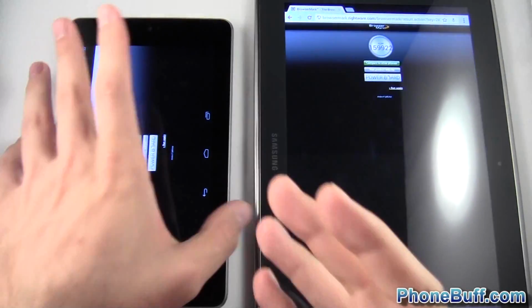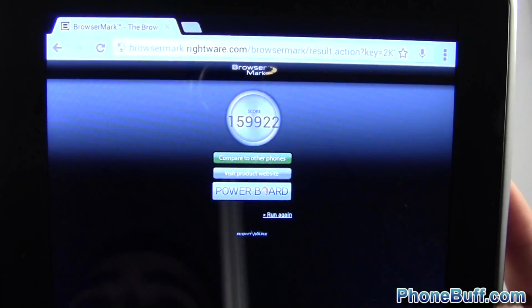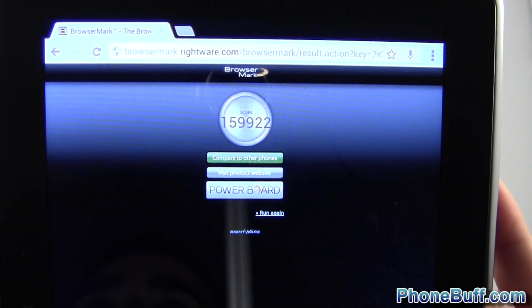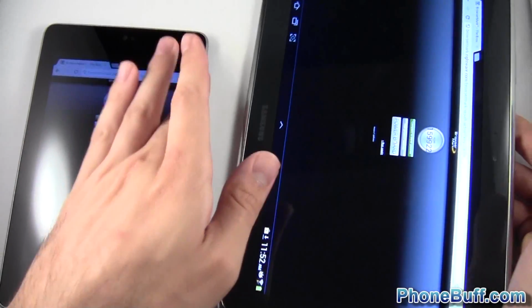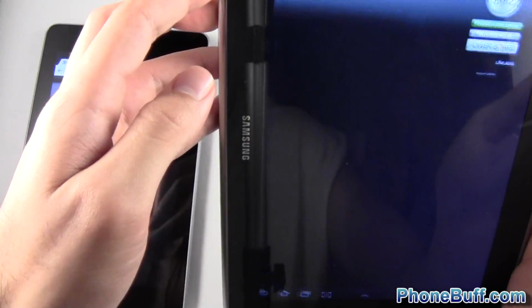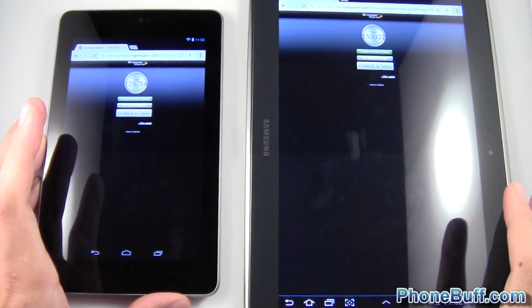Obviously, you're gonna get a great browsing experience on the Nexus 7. And we'll go ahead and look at the Galaxy Note 10.1, and you can see it scored a 159,922. So really amazing scores on both devices, but obviously the faster one, or the higher score, is on the Galaxy Note. Honestly, that's what's been reflected throughout this whole speed test for the most part.